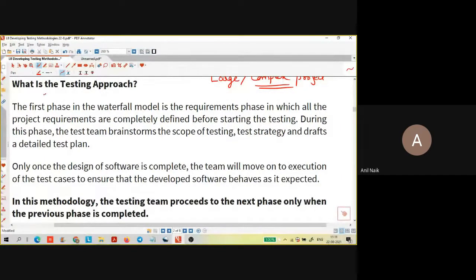So what is the testing approach? The main thing is how we are using the testing approach in the software development models. The first phase in this waterfall model is the requirement phase, in which all the project requirements are completely defined before starting the testing. We are finalizing the requirements. We are freezing the requirements before starting the testing.